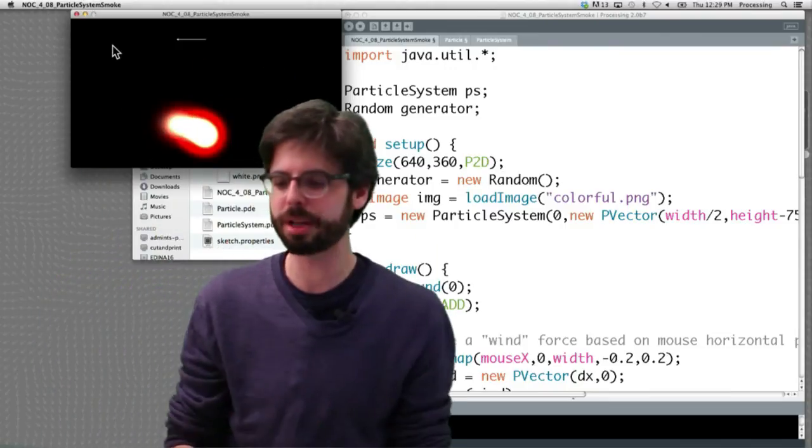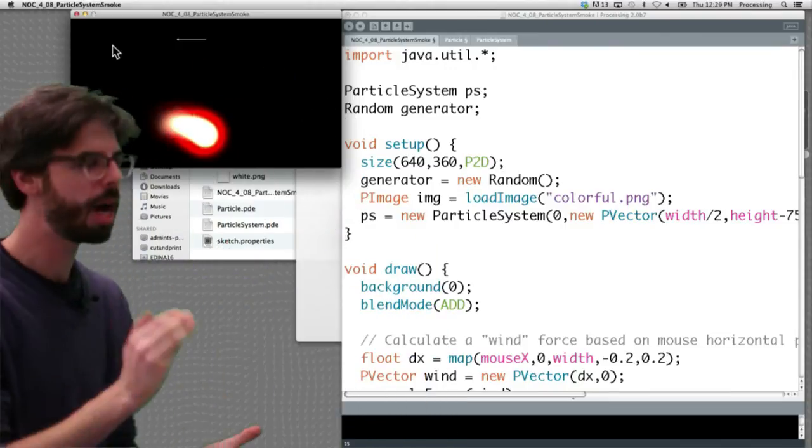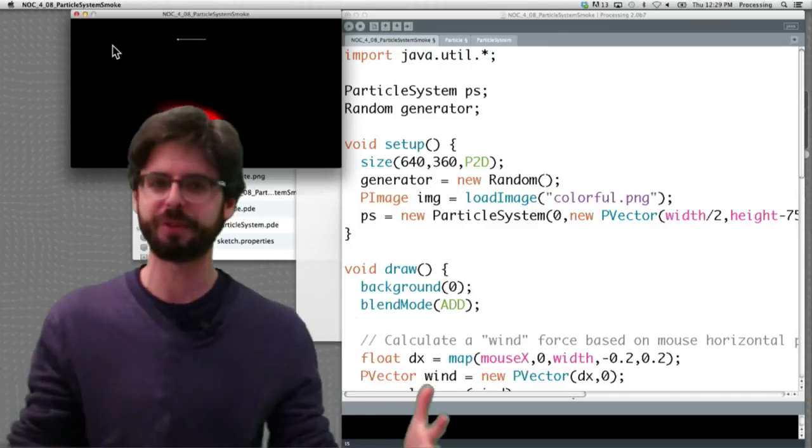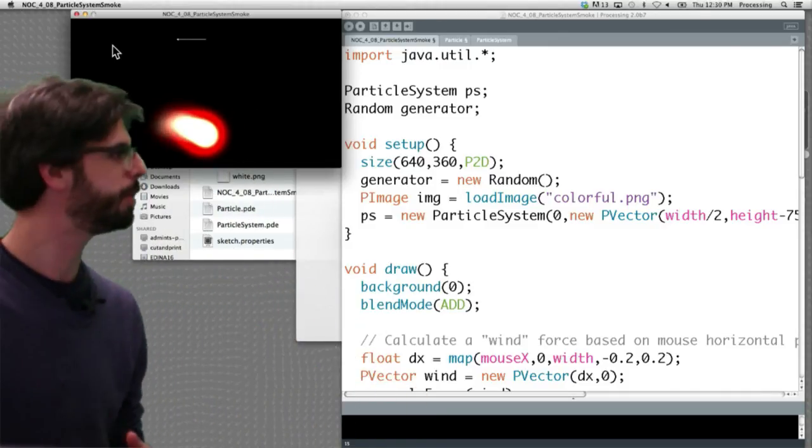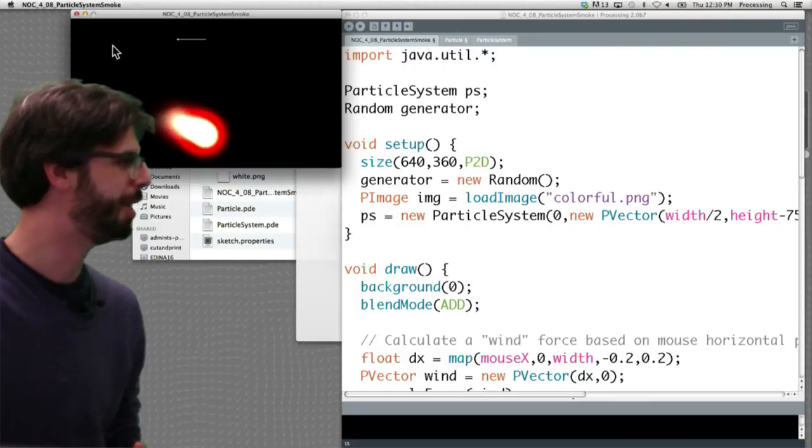So that's just what I wanted to mention. You can look at these examples, 4.8, and there's an additive blending example, 4.9, that you can look at for this as well. And I'm going to press a button here and whatever, stop this mess.